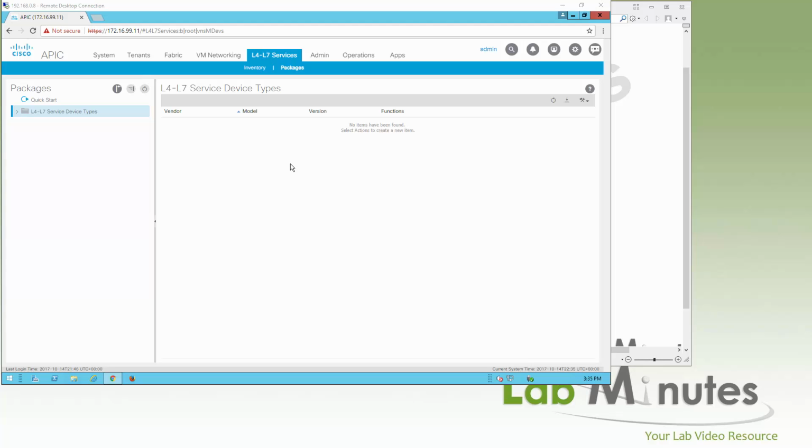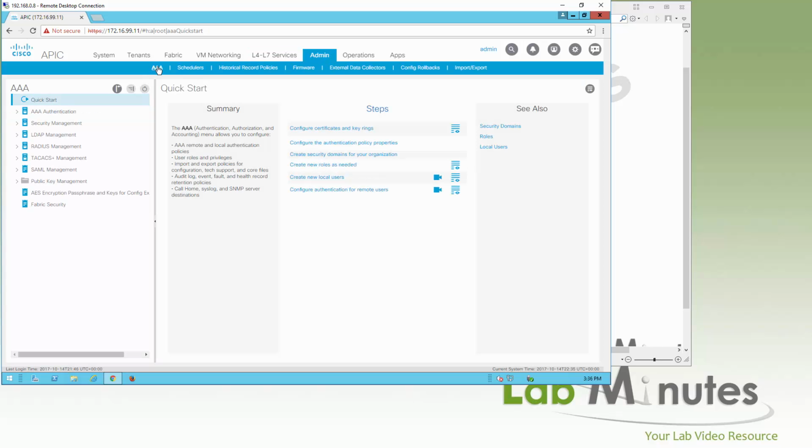And we'll come back and take a deeper look at this when we get to the L4 to L7 services video. The next menu is the admin menu. So click into there, and the first submenu is AAA. So AAA authentication is where you configure what you want ACI to authenticate the admin user against. And ACI supports a few types of authentication, local being one, of course. That's what we're using right now, the local admin. Then you can use LDAP, RADIUS, TACACS, single sign-on with SAML.